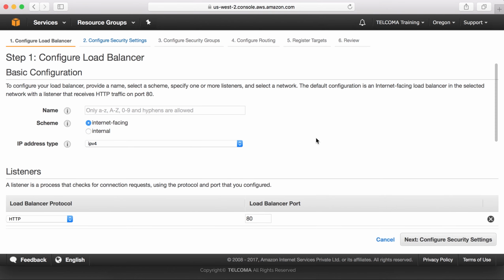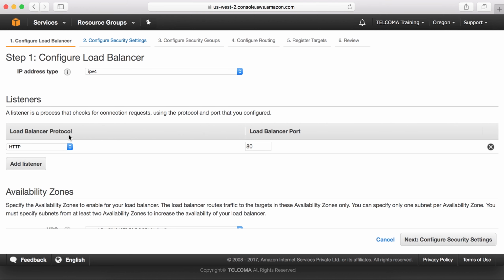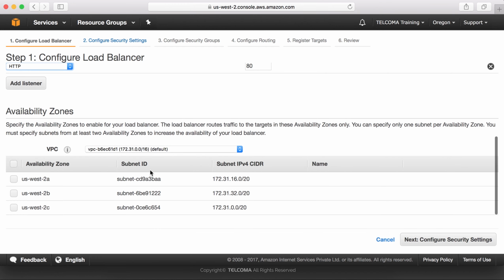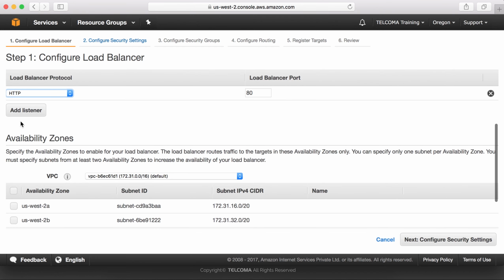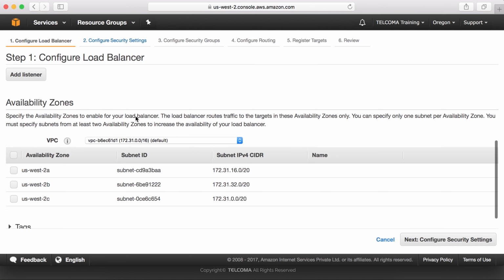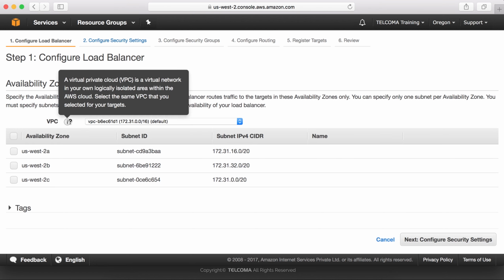For the creation of a load balancer, the very first step is we need to configure the load balancer. So step one, configure load balancer. Here we have the load balancer name, so I can give a name, internet facing or internal, the IP address type, IPv4, and the load balancer protocol, HTTP, because it supports both HTTP and secure HTTPS. The port number is 84, for internet traffic. We can add a listener also if we want another protocol here.